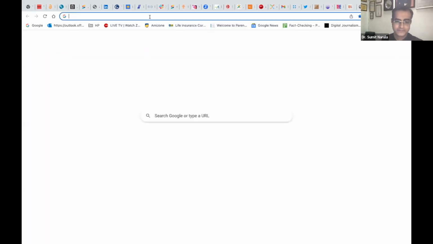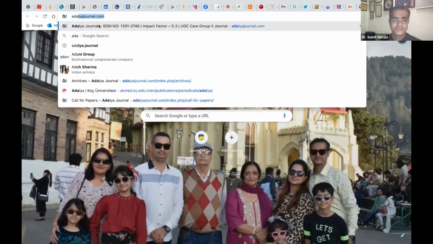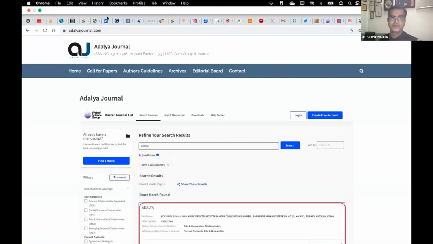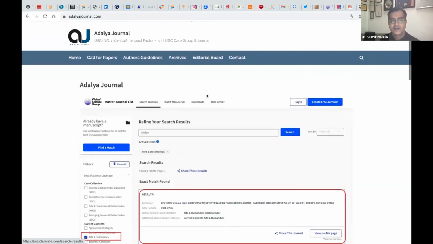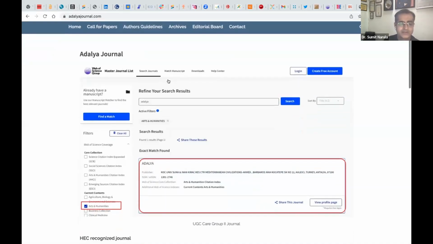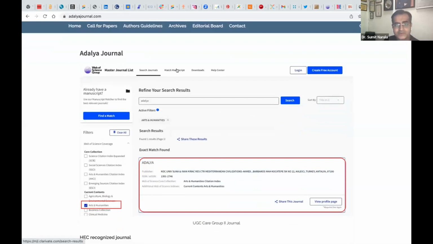Second journal, Adalia. You see Adalia, they are showing us again the same thing. This time they have used the words impact factor 5.3. So we need to see who has given them this impact factor. There must be an agency, which is Web of Science. Impact factor means this journal is in Web of Science. So they have used a screenshot of Web of Science.